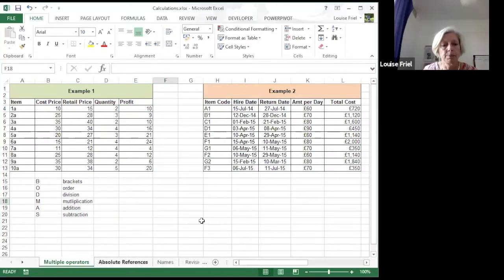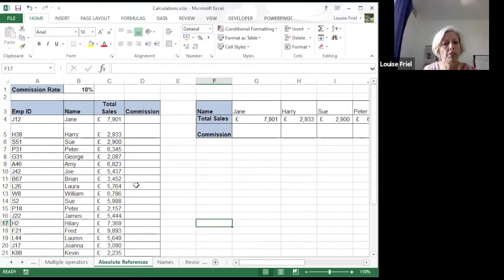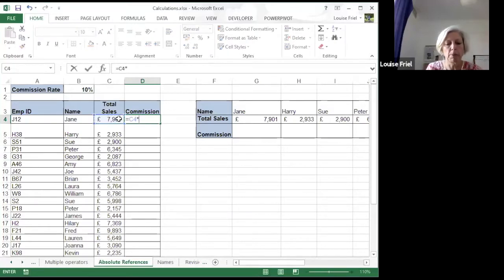Now, here we have all our sales team, and we have a total sales figure for each individual, and we want to work out what the commission is. Now, we could just work it out. We can see there's the commission rate of 10%. So we can calculate for Jane the commission, which is going to be equal to the total sales multiplied by 10%. B1 is telling us it's 10%, so we could put it in there and type in 10% and hit enter, and that tells us 790.